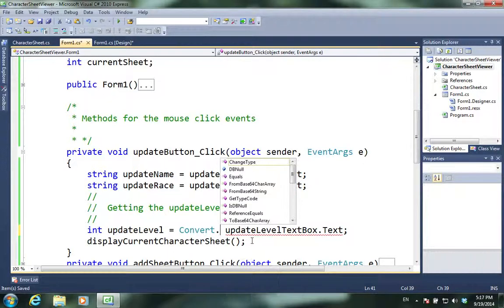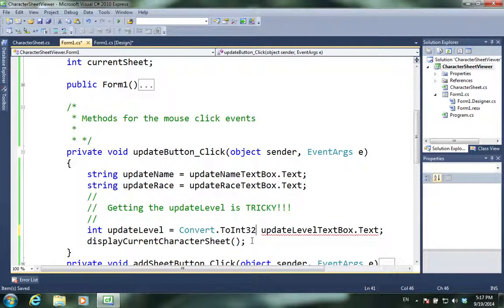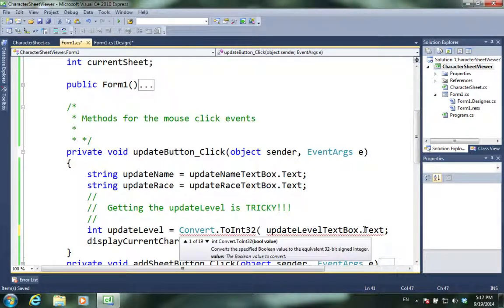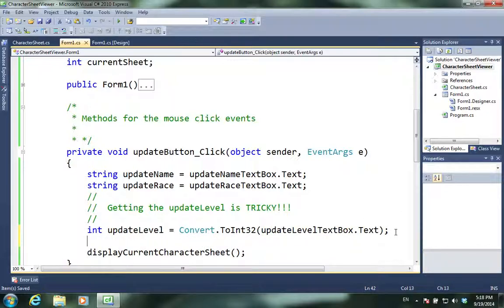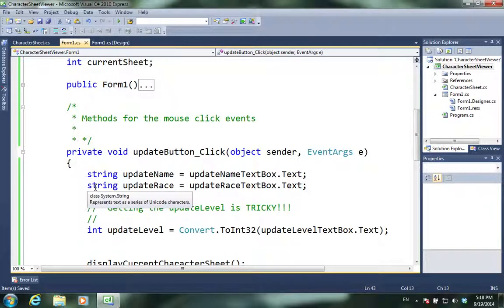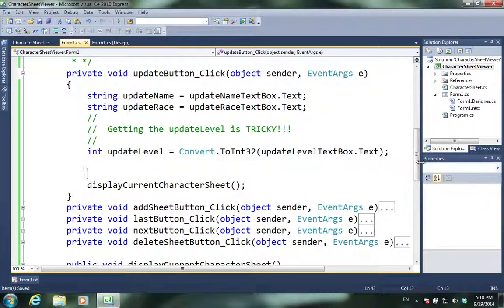Let's get our auto completion: ToInt32. This is a function, so I'm going to put this in parentheses, and it's going to take the string from the text box and convert it to an integer. So we're using three variables to get our information, and we've gotten the information from the user.